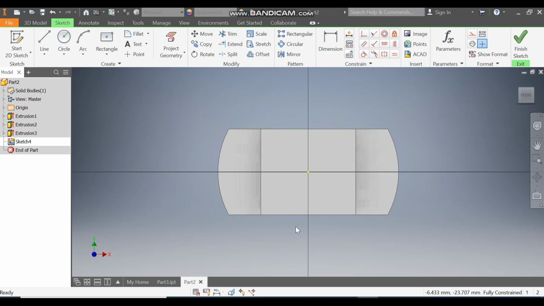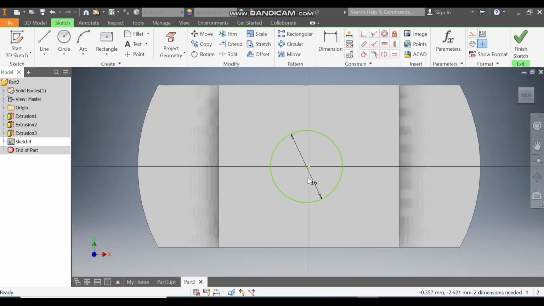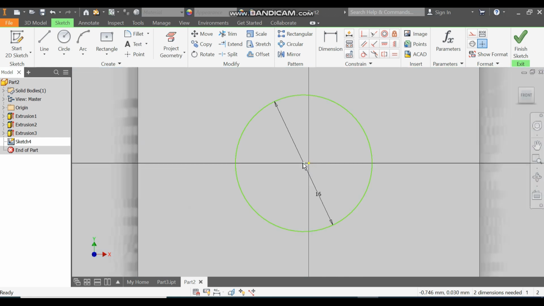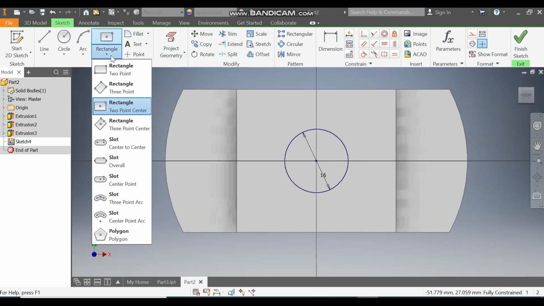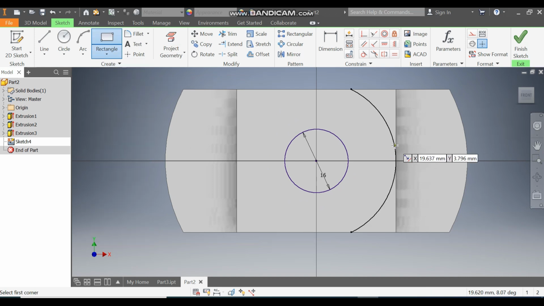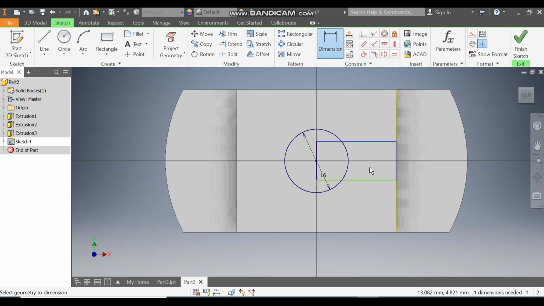Now we are going to make the cut profiles. Take the circle command, from this center point, make circle of diameter 16, escape. Now you can see it is not placed properly. Select the center and place it on yellow point. Okay. Now go to rectangle command, take 2 point rectangle, make the rectangle from this edge. Go to coincident, select the center and select the center. Go to dimension, define the width here of 3 mm.